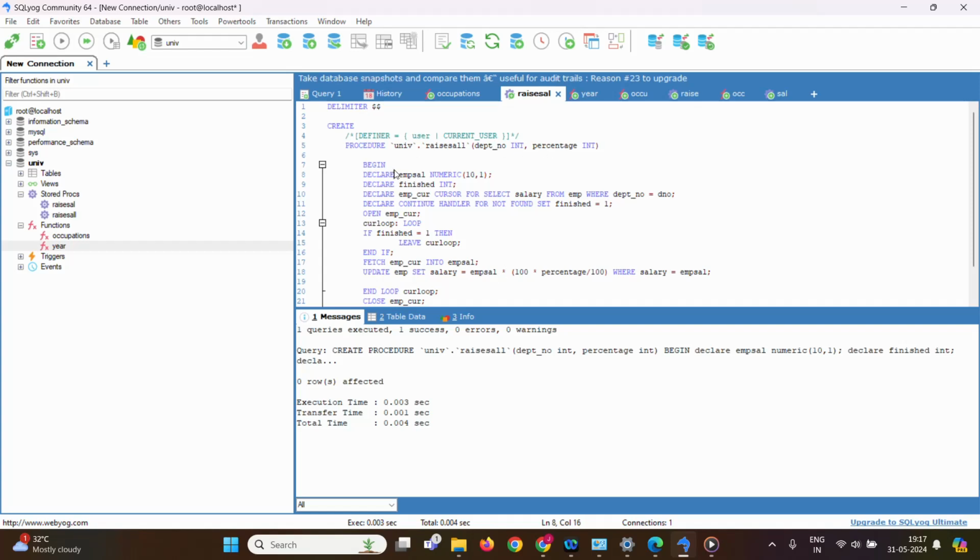Here I am going to have local variables because I am going to make an increment locally and I am going to assign that to the original table. So salary is to be incremented.